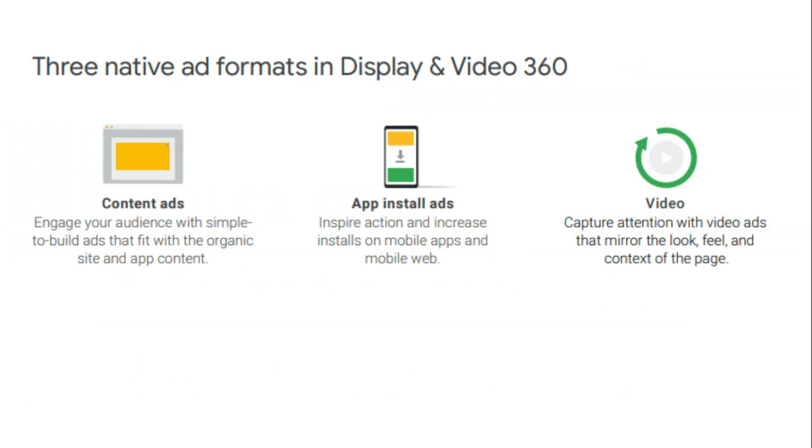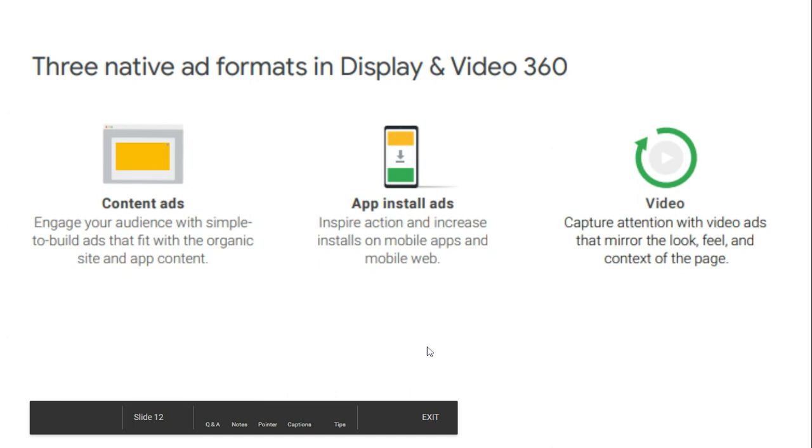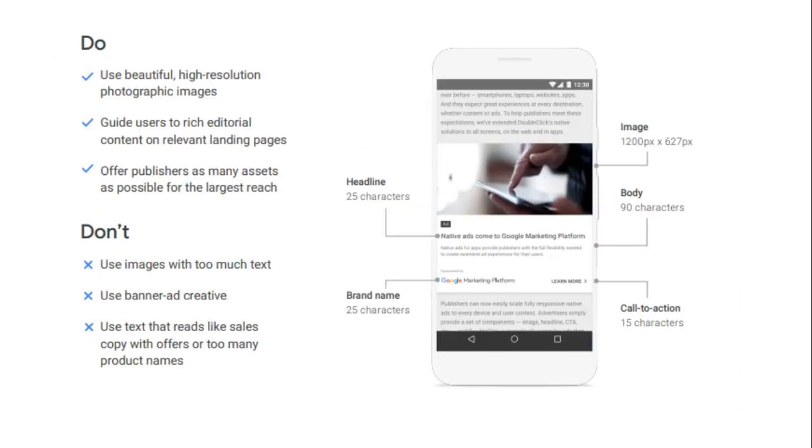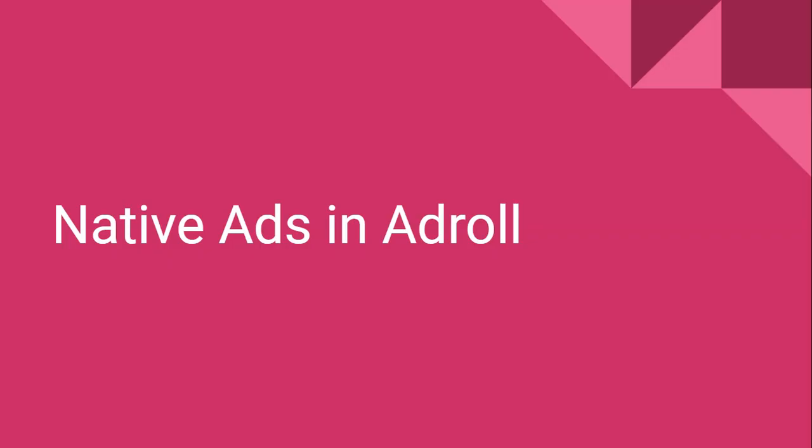Okay, three types of native ad formats are available in DV360. One is content ad. It is simple, organic, site and app content. You see an ad on an app, so that's a native ad. You see an ad on the articles, that's a native ad. Then you have app installs, which inspire app action and increase installs on mobile apps and mobile web. And you have in-video, which captures attention with video ads that mirror the look and feel and context of the page. Okay, so this is something that we have covered.